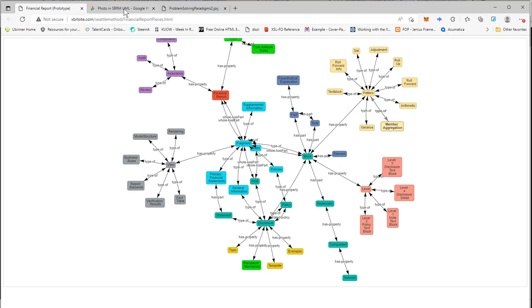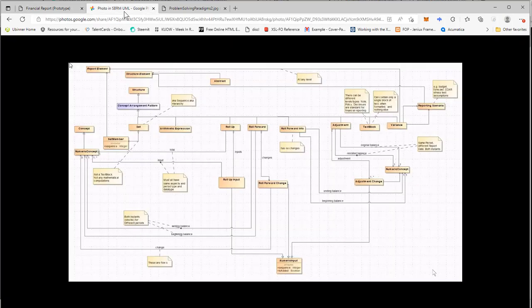informal. A more formal way to represent this is in UML. I can't read UML, but developers, software engineers can read UML. They need very specific information. And UML is one method of representing this information in a digital financial report.